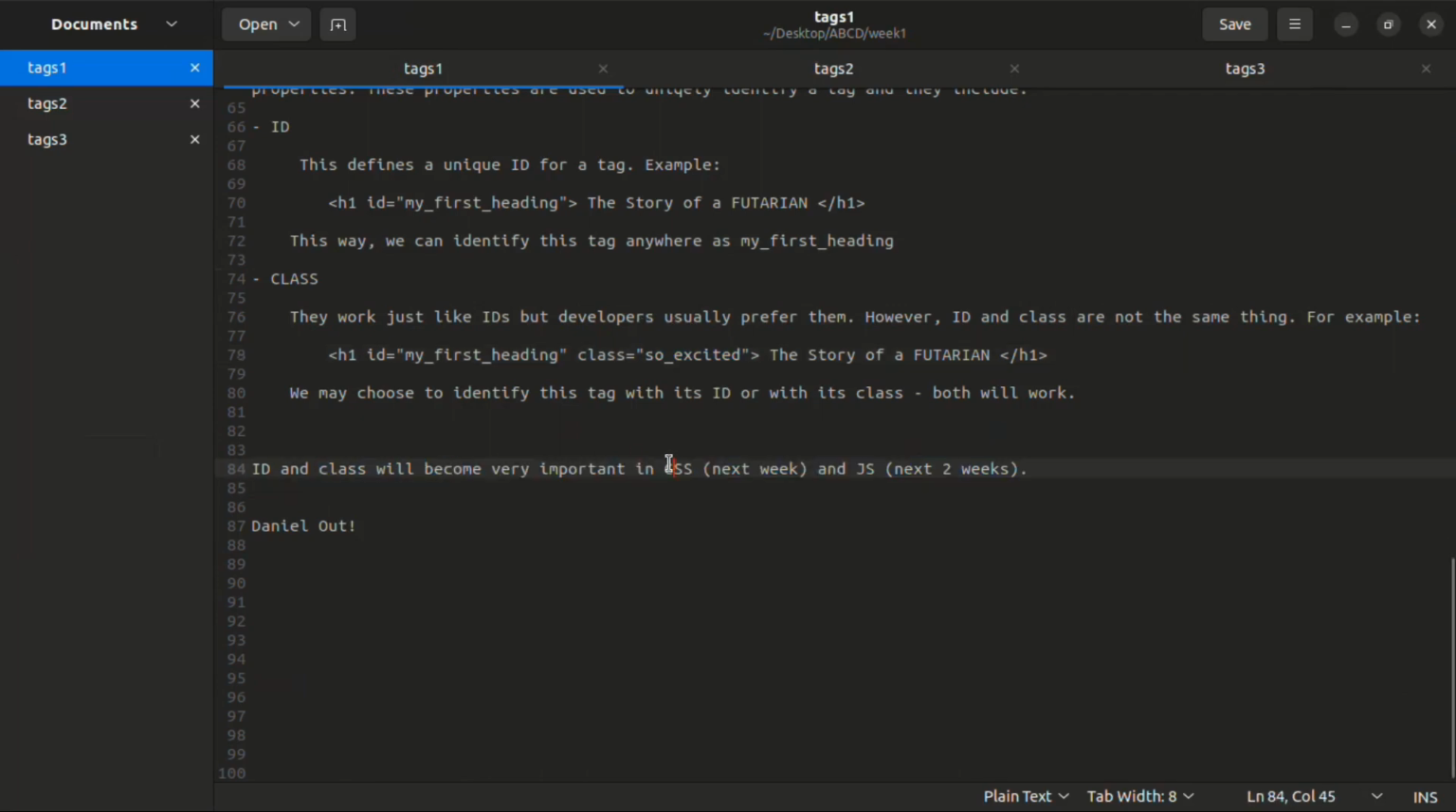IDs and classes will become very important when we start CSS next week and JavaScript in the next 2 weeks.